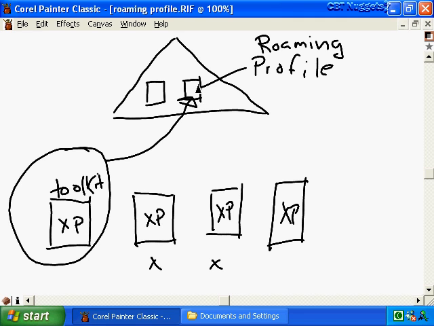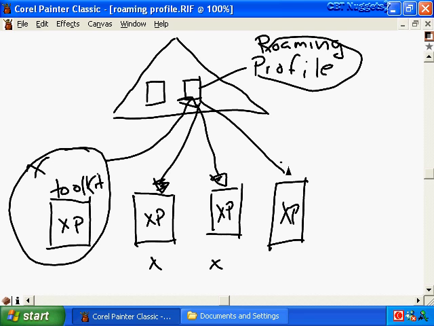So once the profile has been uploaded and the user account is trained to look for the profile up on the server instead of their local machine, whenever they log on to any other machine in their environment, that profile will come down from the server and make a copy of that profile on the local machine. So hence the word roaming. It's kind of following you around the network. So now I don't have to manually recreate all my settings that I had on this machine for every single machine that I log on to in the network.